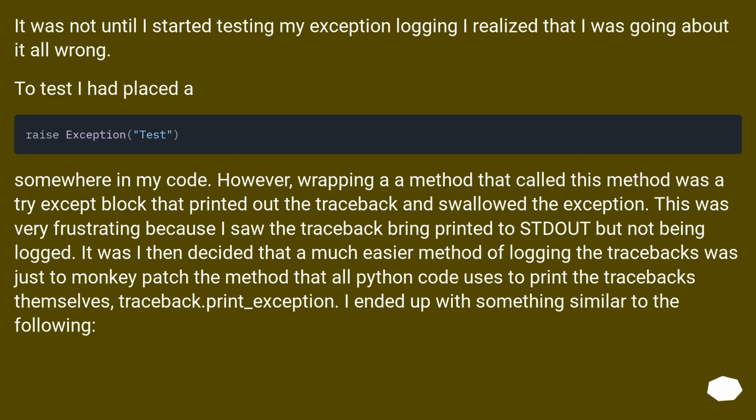It was not until I started testing my exception logging that I realized I was going about it all wrong. To test, I had placed a raise somewhere in my code. However, wrapping a method that called this method was a try/except block that printed out the traceback and swallowed the exception. This was very frustrating because I saw the traceback being printed to stdout but not being logged.